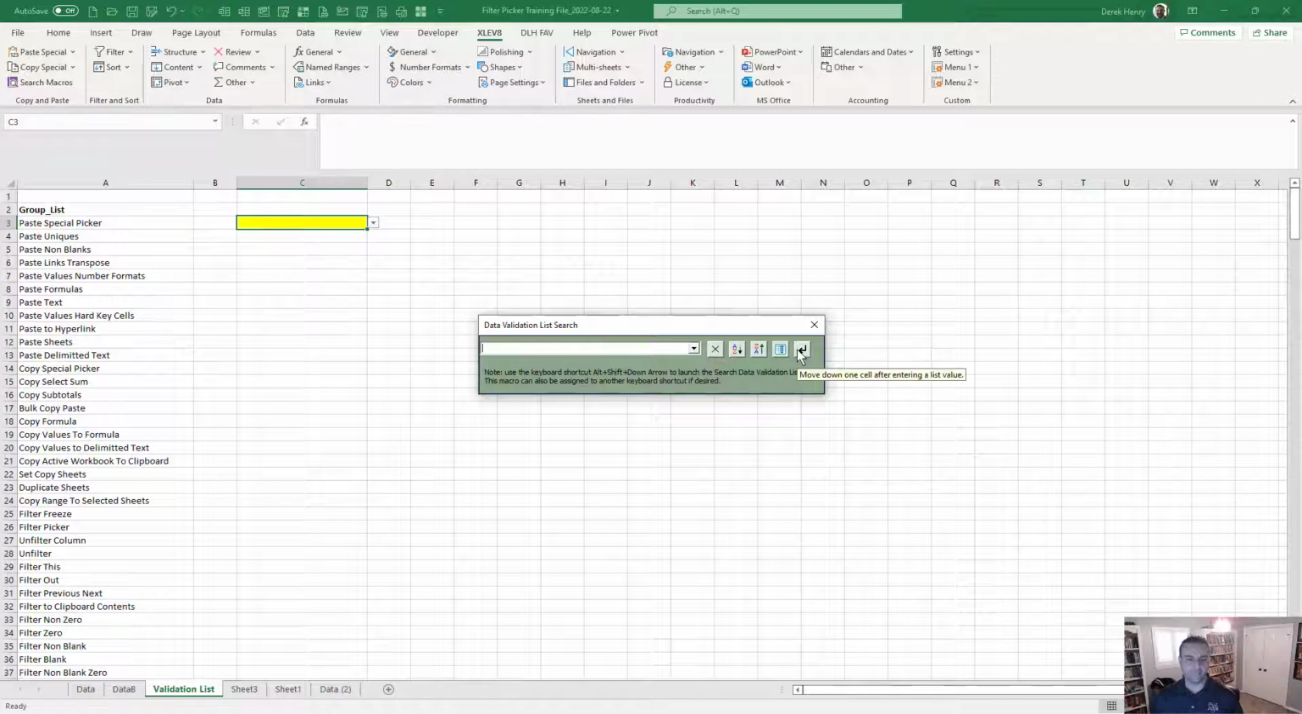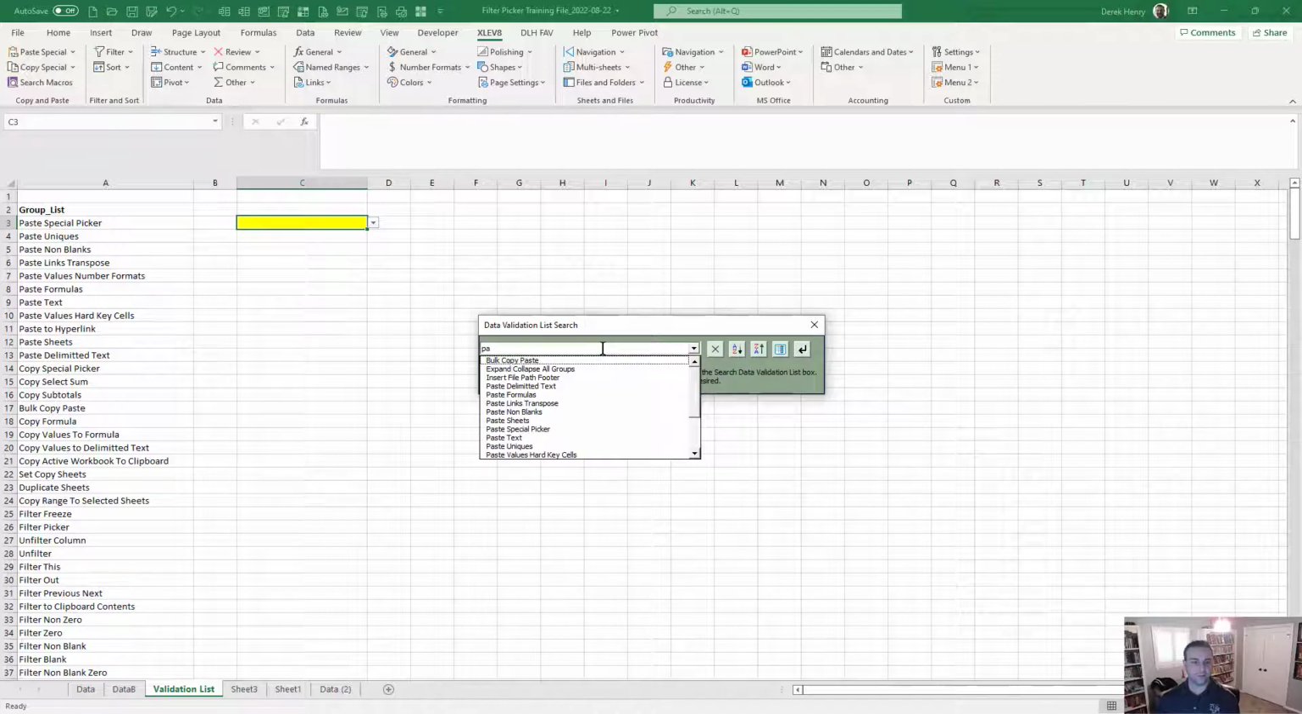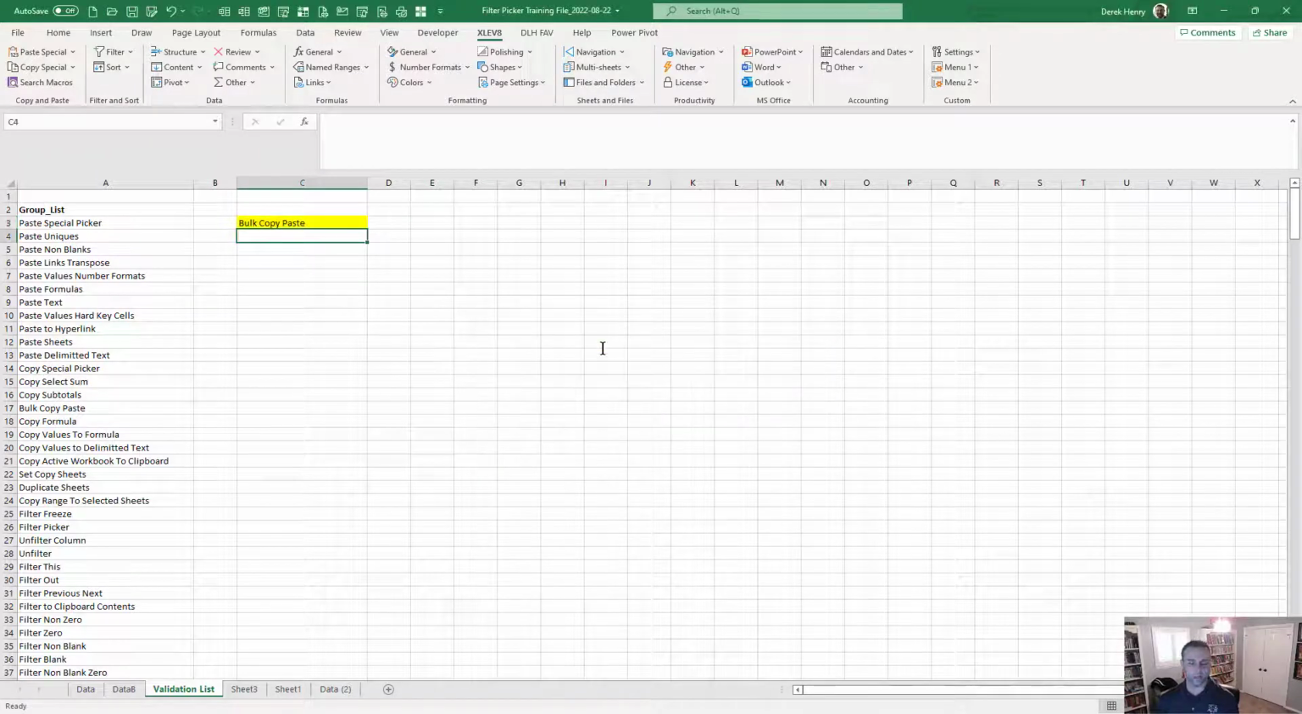And then the enter key, if that is enabled like it is right here, it's going to move one cell down after entering the list value. If not, it's just going to stay on that cell. Some people like that option. But that's all there is to it. So search for something, press enter, and you're done. This makes it really, really quick and easy to leverage the control that data validation lists have and also make it efficient to enter the values.